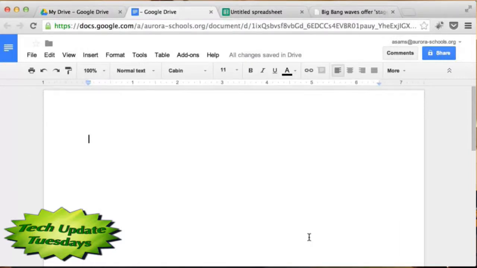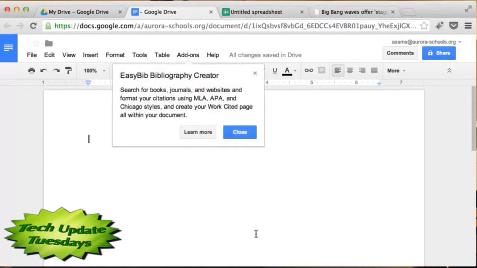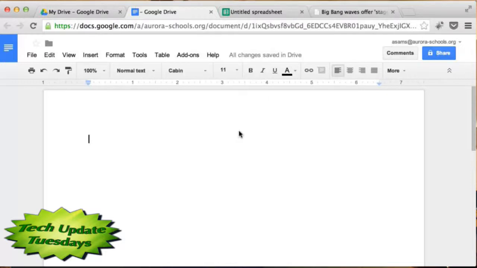Now I have that feature that I can do. Notice it says, hey, the working thing came up here. It comes up and says, hey, EasyBib Bibliography Creator. It's in here. You can learn more about it right now, or you can just close it. I'm just going to close it because I'll demo it real quick.